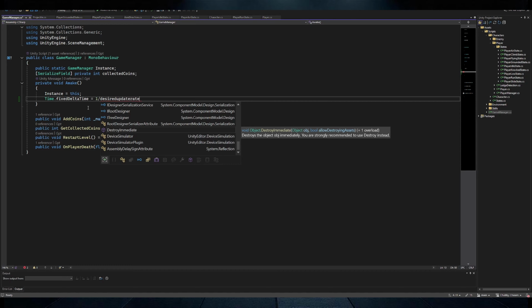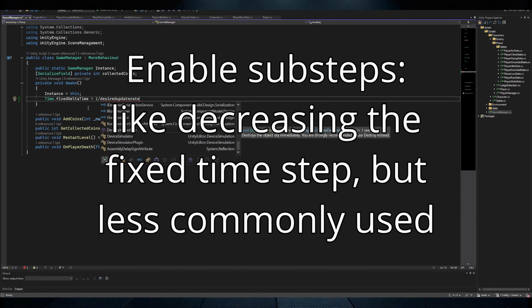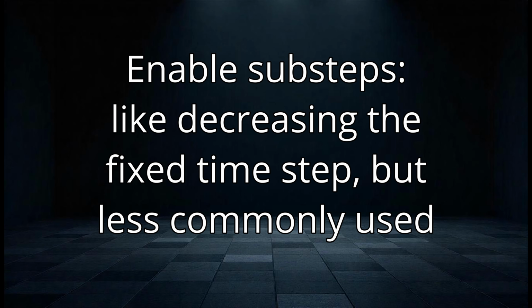Another less common option is to enable substepping. This will make the engine calculate the physics multiple times per time step. This is very similar to simply increasing the physics update rate, which is why it is less common.